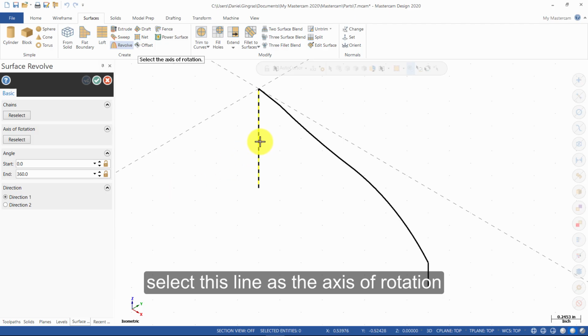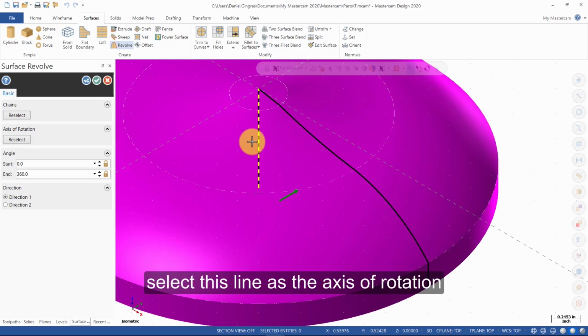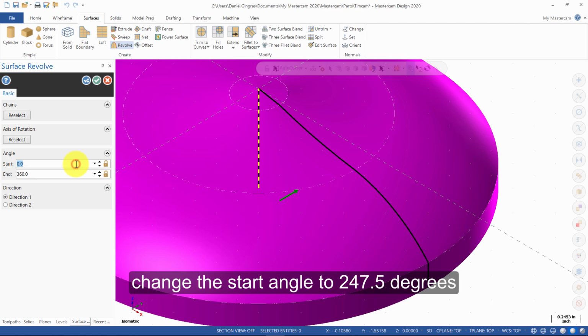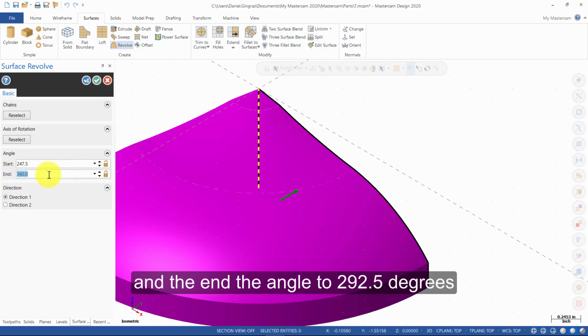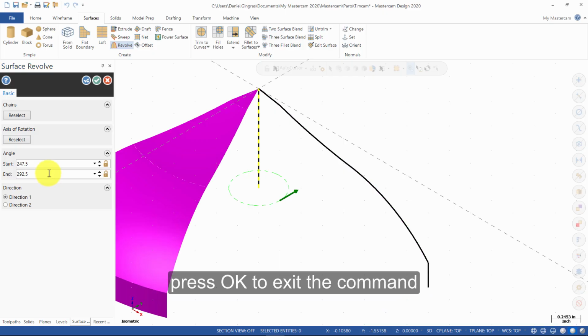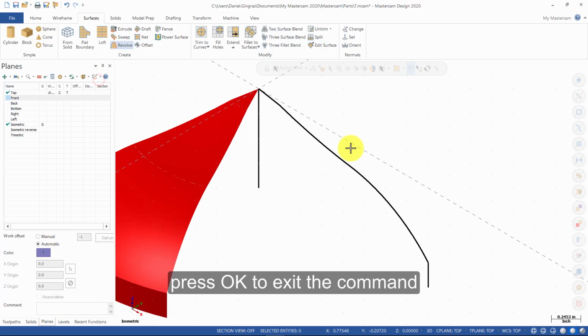Select this line as the axis of rotation. Change the start angle to 247.5 degrees and the end angle to 292.5 degrees. Press OK to exit the command.